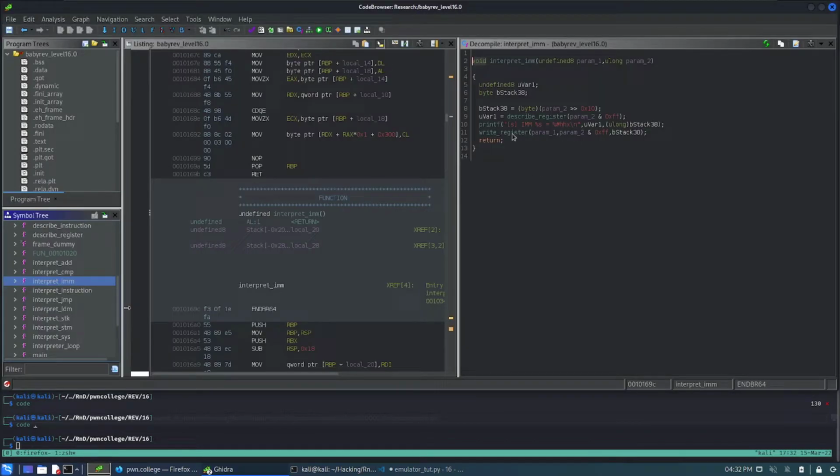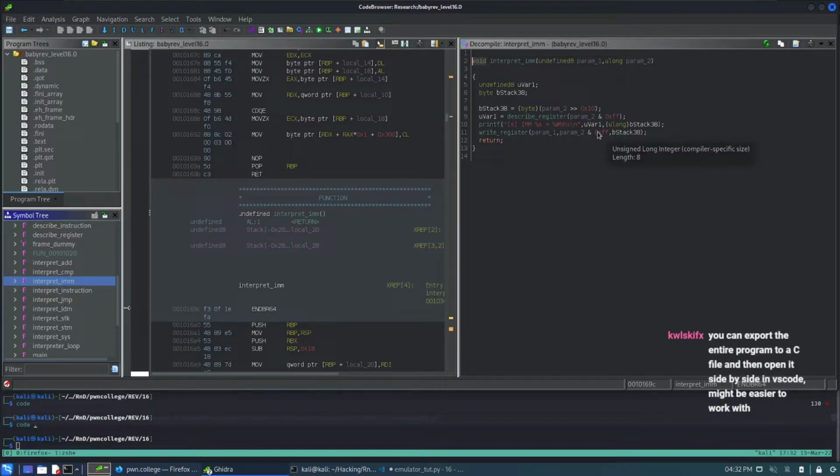So if it's calling write register and it's ANDing param2 with 0xff, then that means that arg1 is going to be the first byte, right? And arg2 is going to be the 3rd byte, going from right to left. And then the middle byte would be the opcode. And we saw that in the print that it gave us, but in just looking at this interpret, we can figure out what the actual structure of the instructions is going to be, and that's going to be useful.